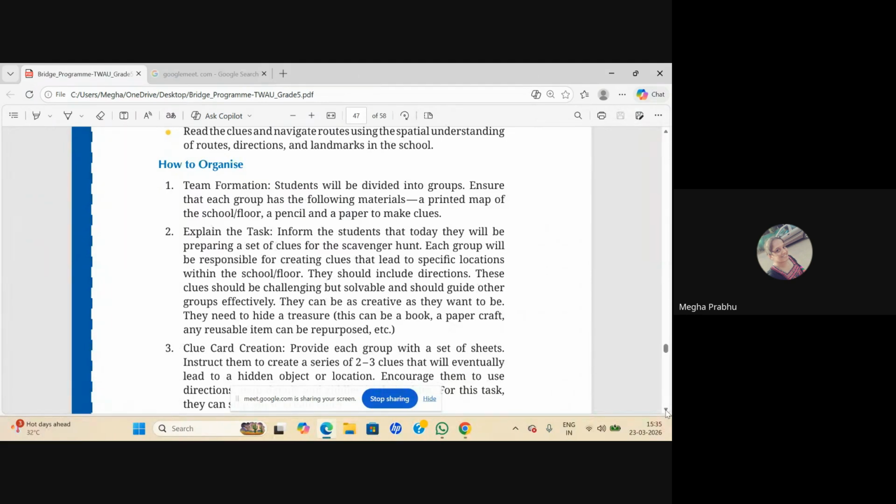That is, informing the students that today they will be preparing a set of clues for the scavenger hunt. Each group will be responsible for creating the clues that lead to specific locations. Suppose the children are not able to do it on their own, you can guide them on how to make the clues so that they will reach the particular location.